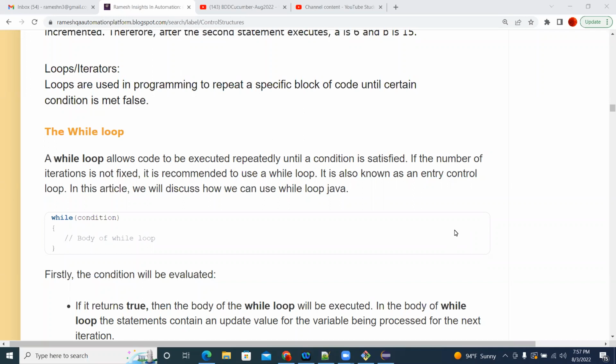You need to get more clarity here, but let's see. So what is any loop? The formation and execution process is the same. A while loop allows code to execute repeatedly until a condition is satisfied. Until your condition is satisfied, keep executing the same block of code. If the number of iterations is not fixed, it is recommended to use a while loop. You don't know the number of iterations, but you know only the condition, then go for the while loop. It is also known as the entry control loop.